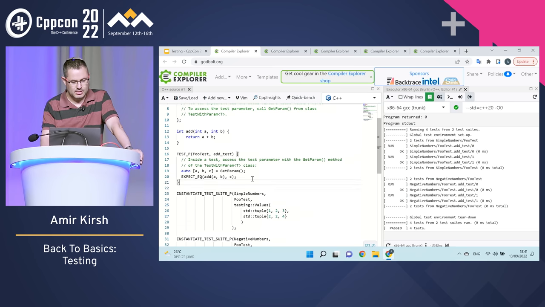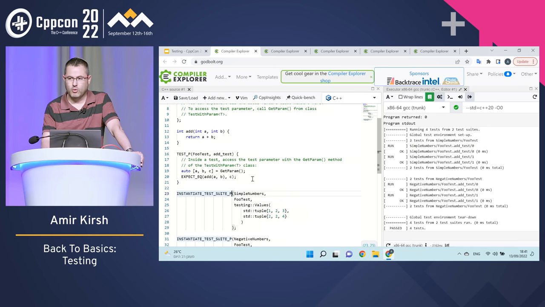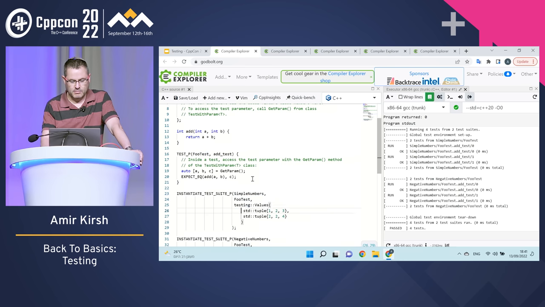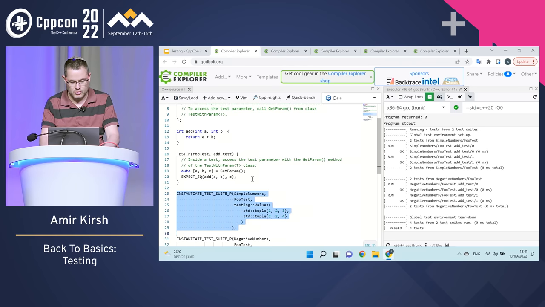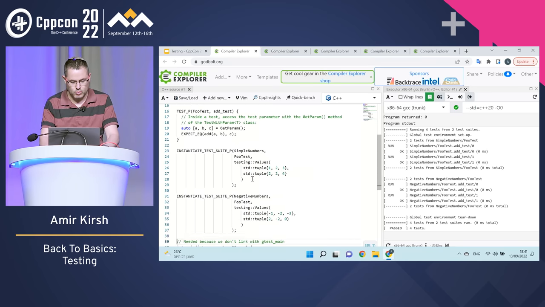And I put these in an INSTANTIATE_TEST_SUITE_P, P for parameters. I call the data SimpleNumbers. This is the FooTest. These are the values. And this one would call the test with the values. Now, I want to call the test again, but with other values. So I have another one for the same test, but with a different name. Let's say that for the negative numbers, something is broken, okay?